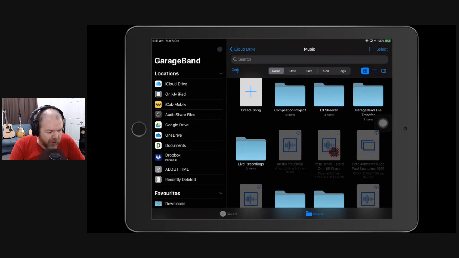So the reason we can't do anything with this is, again, we are in GarageBand. GarageBand will only let you open GarageBand files, so we can't actually open this WAV file. Now, if we wanted to import this back into GarageBand, let's show you how we do that in a moment.